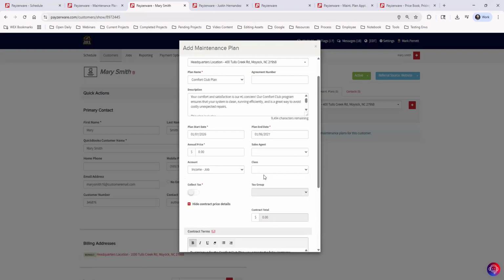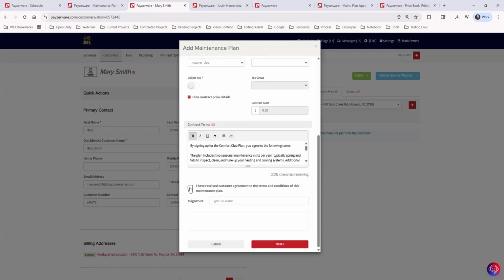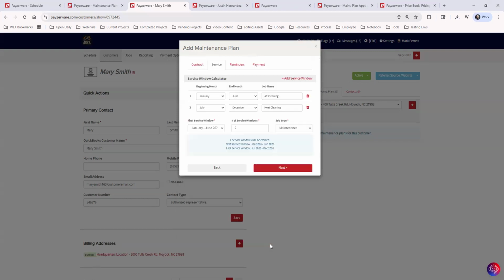And then scroll down. This will allow you to grab a signature. If not, that's okay. You'll just click next. And then this part is important. So we know that we went between January and June and we already finished the AC cleaning. So we just need to make sure the first service window here is truly January to June. And then this is saying we're going to set up the AC cleaning and the heat cleaning. And these are the 2 visits we're doing this year.